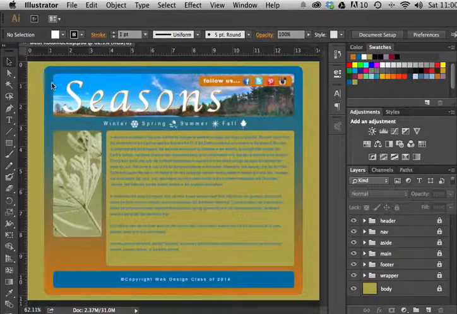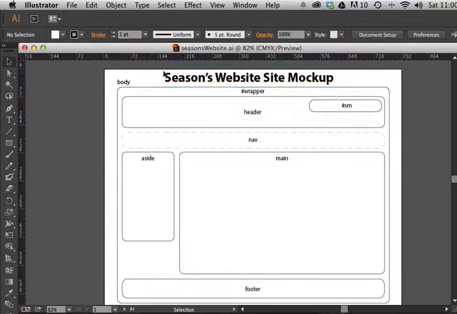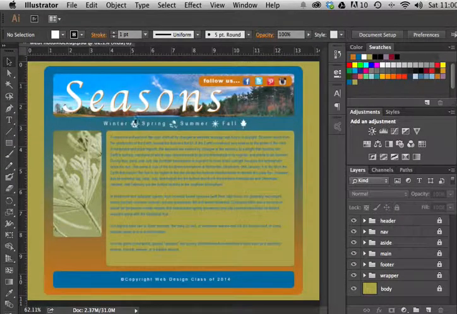Body is this area right here. And we have header, this area right here. Inside of header is social media. So if we look at our mock-up for that area only, we have our body area here, our wrapper, then our header, and then our social media right here, okay? It's the mock-up of this site, just a wireframe.